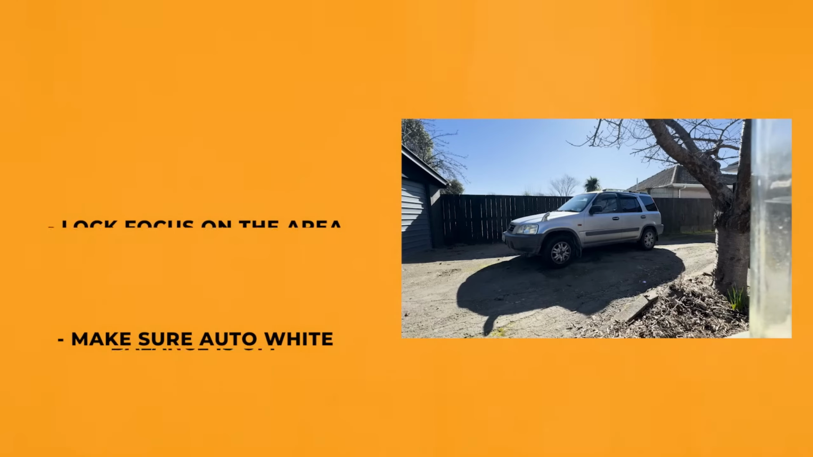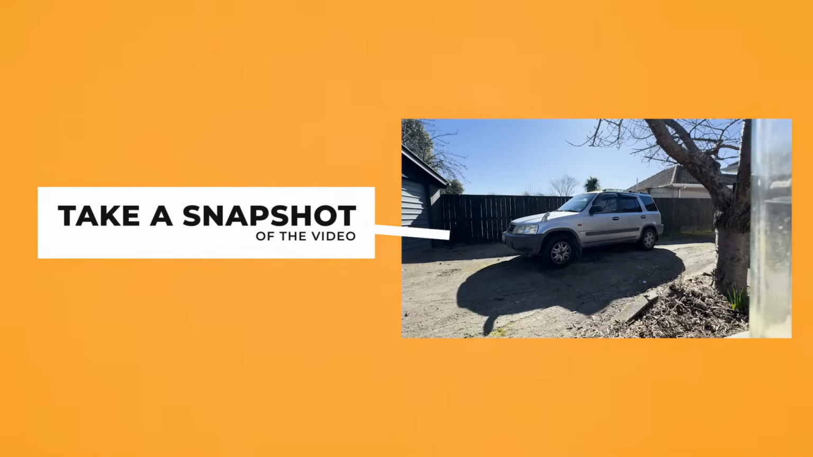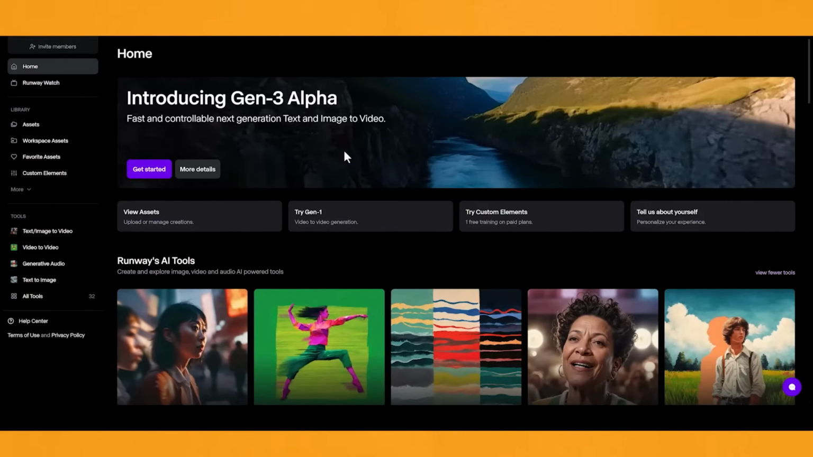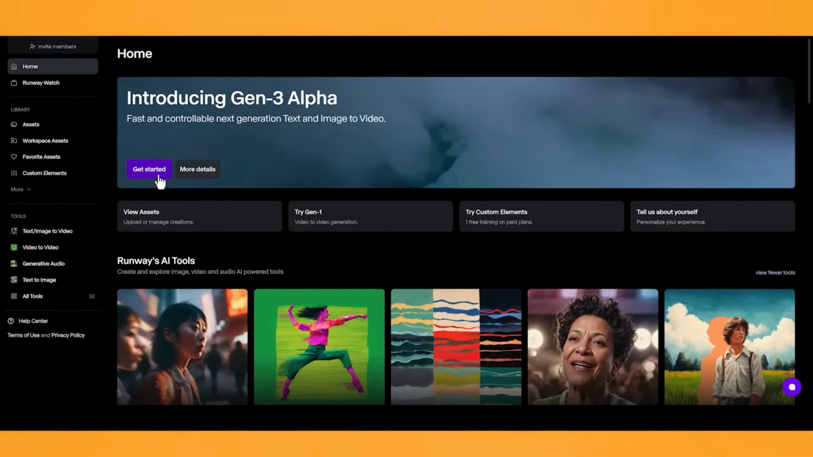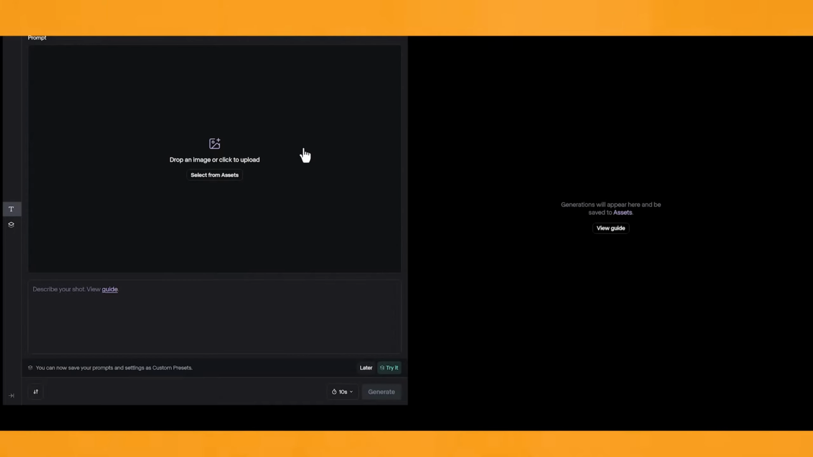So what you want to do is take a snapshot or still frame from the video at the point of where you want the effect to happen. So in this case, it's when I get in the car, I will pause the video and take a screen grab. Alright, so I'm in Runway's website and I'll just click Get Started. So I'll add the screen grab of the car into here.